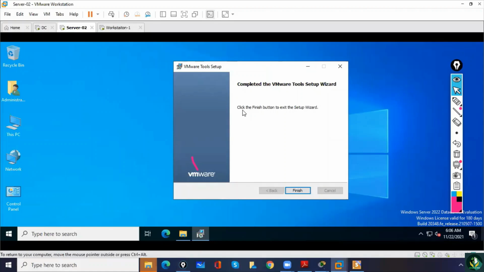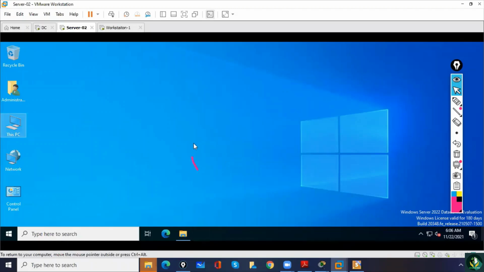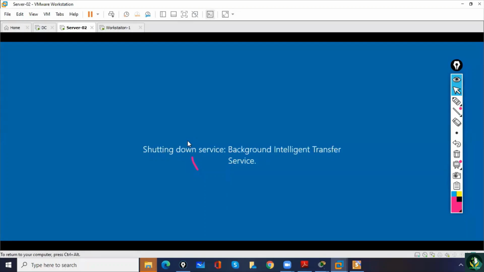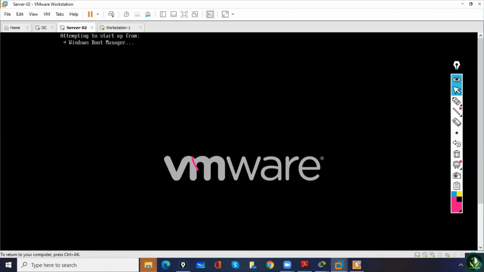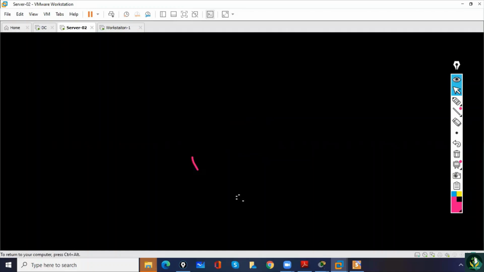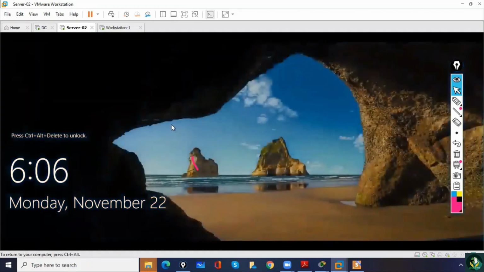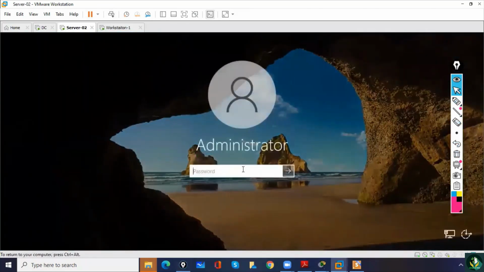So guys, VMware tools are installed and we'll click finish and it will restart the computer. Okay, so let us click yes. So you can see we are getting the full screen now because the drivers are installed. Let us log on to this server.